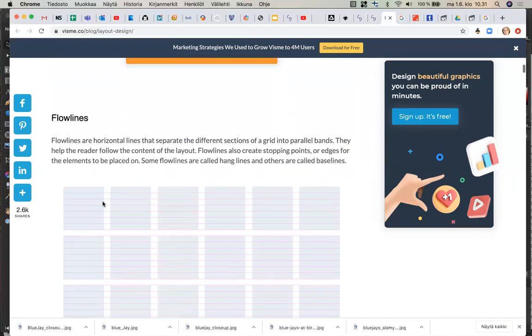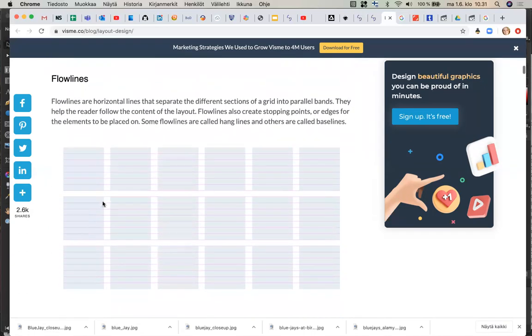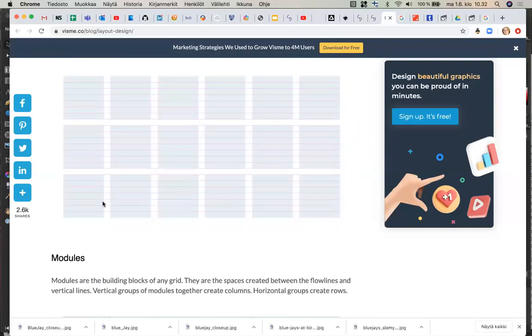Okay, then there are these flow lines, which are usually called baselines. Also in InDesign and Affinity, you can find something called the baseline grid, which helps you keep basically your lines of text aligned. Aligning is, by the way, a really important element.